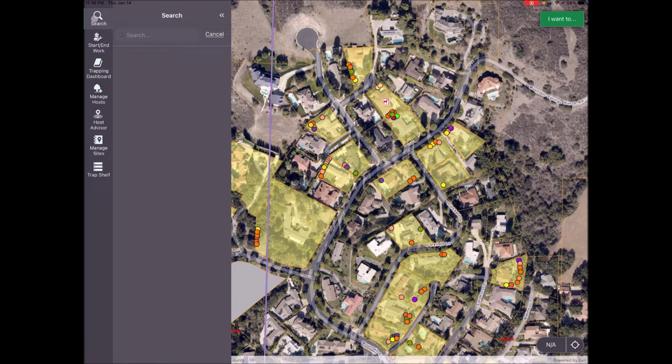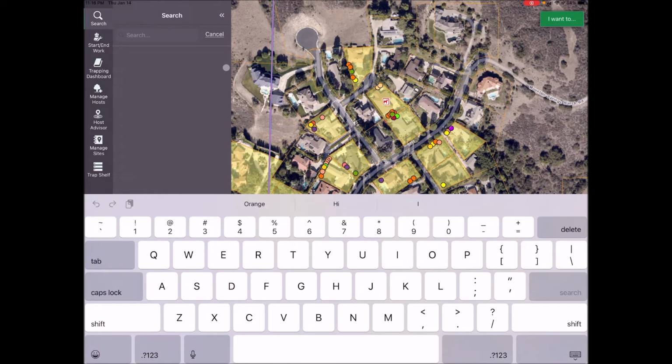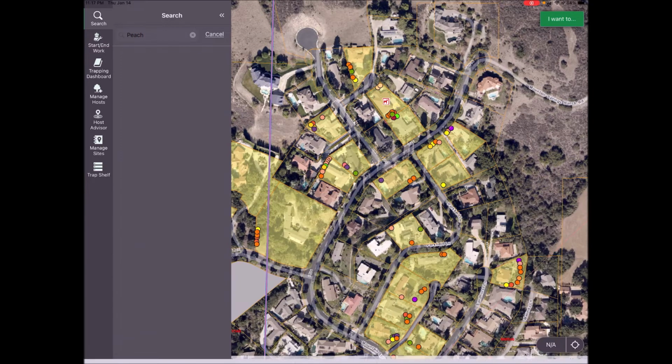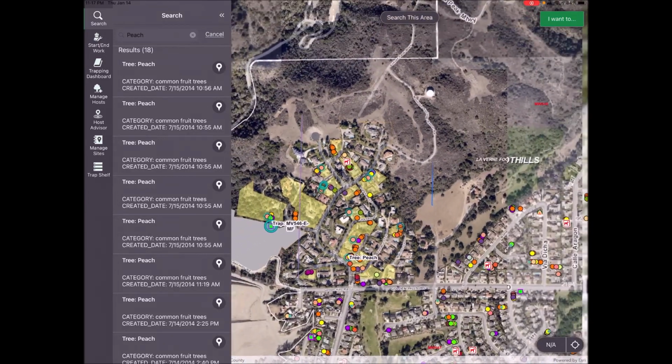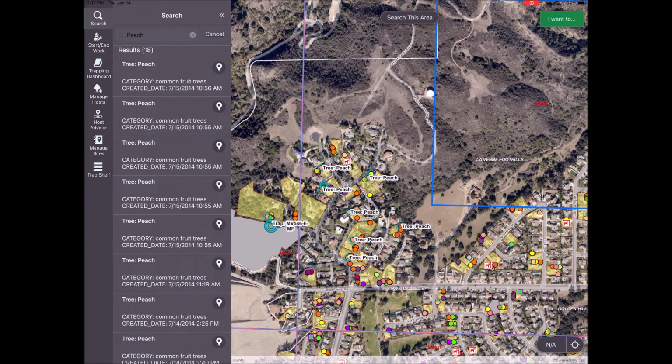So that ties us over to the search menu. The search menu performs in a similar fashion, where it's searching the extent of the map. Let's click on search, and I'm just going to type in peach, and I'll hit search. Notice the extent of the map. All the peach tree locations have now shown up. Now I'm going to zoom out a little bit. Notice that these areas have not indicated any searches.